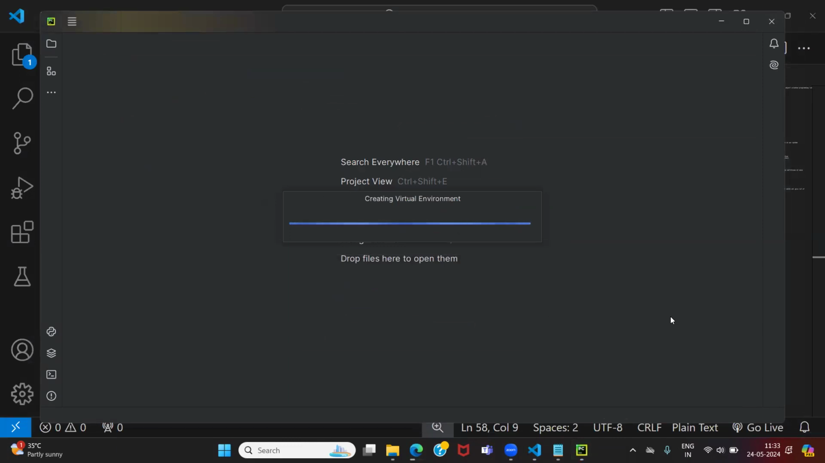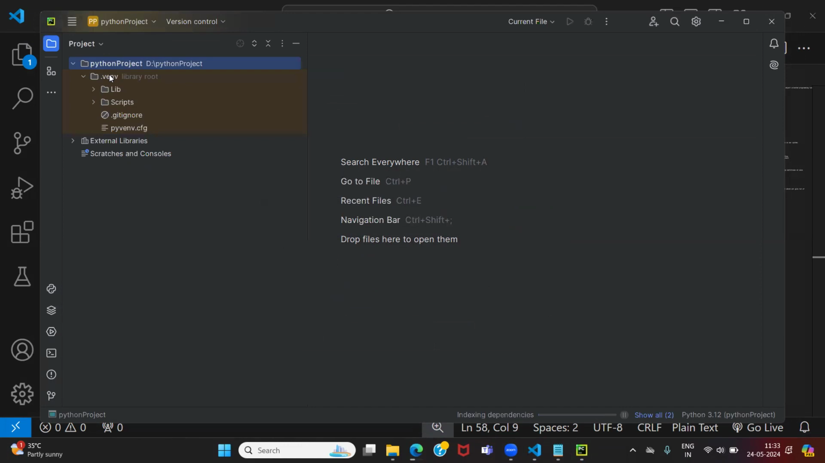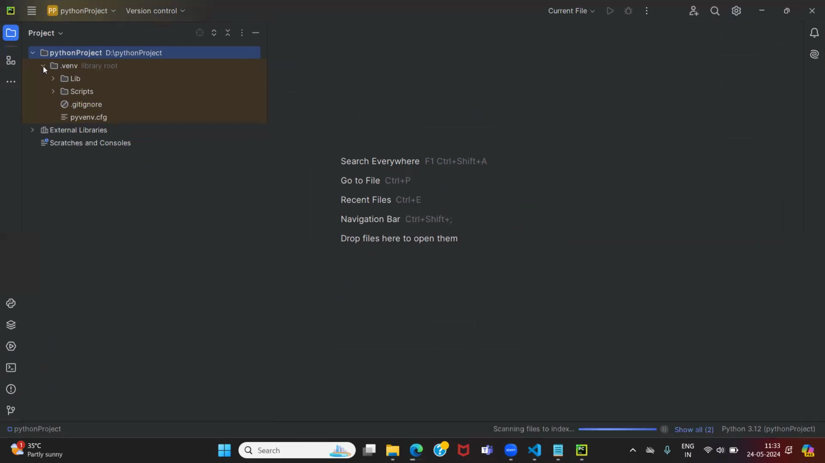So now the project is going to be created in the D drive. Okay, one project is ready. Inside this, you can create any kind of files. Some default files are available. Don't disturb these files. Don't do anything with these files. This is a Python project.